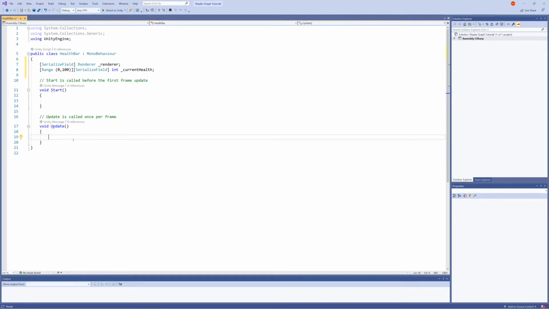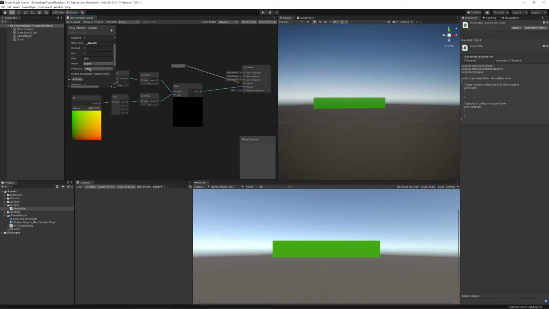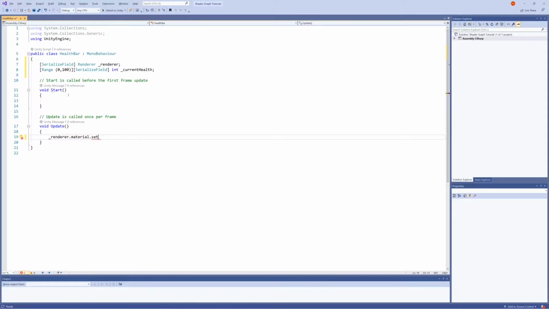So we need to access the material in our renderer, and there we need to set. As you can see, there are three different options here: set float, set texture, or set color. If we go back to our shader, you can see that we have a float value here. If we wanted to change the color, this one is a color value. Pretty self-explanatory. For this one, we're going to be setting float.